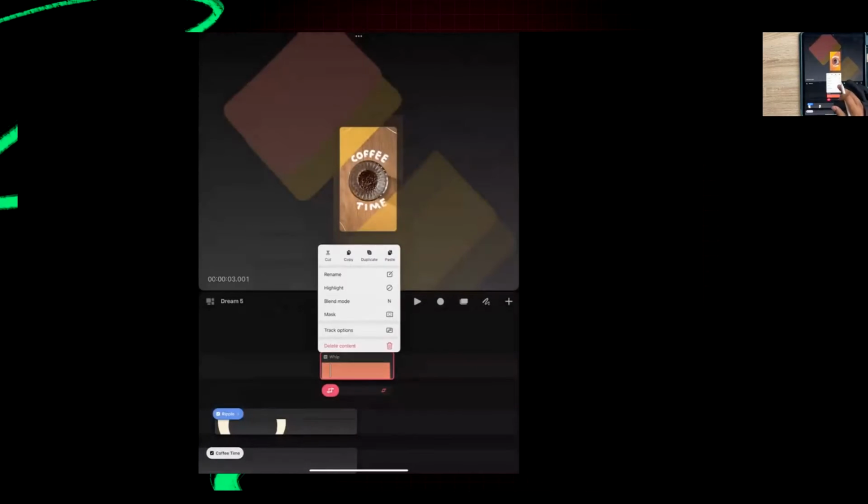And like before, let's just rename it. So I'm going to hold the track, rename. Let's call this one a whip. And let's change this one to orange. So now we've got the whip, the ripple, and coffee time.